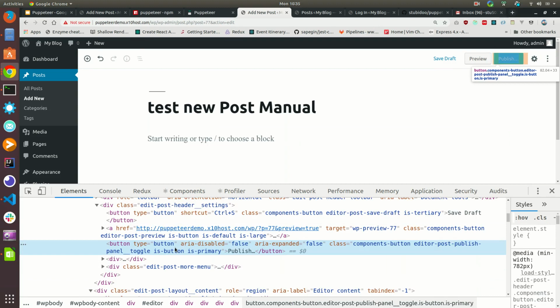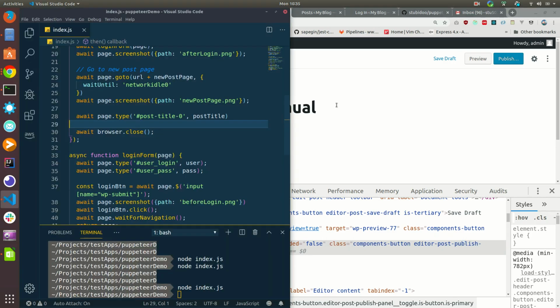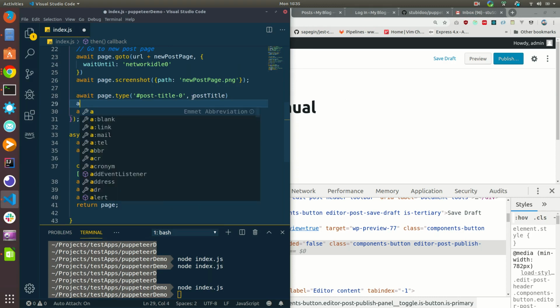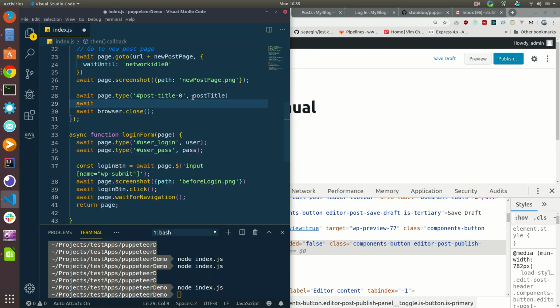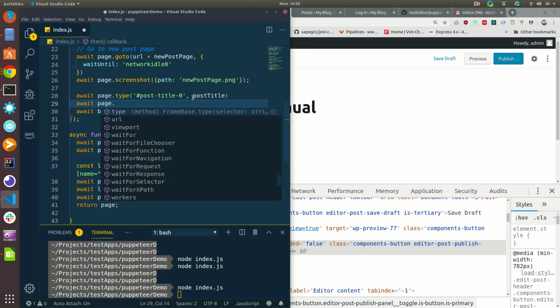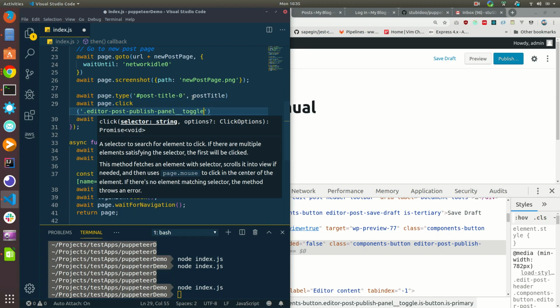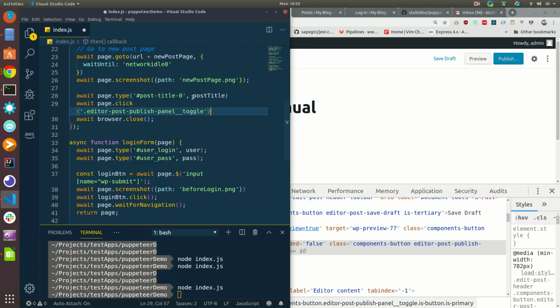So that's this guy. And this button has a class of editor post publish toggle. So we're going to come back to this. We're just going to do await page dot click, and with click you can give it a selector you want it to click on.